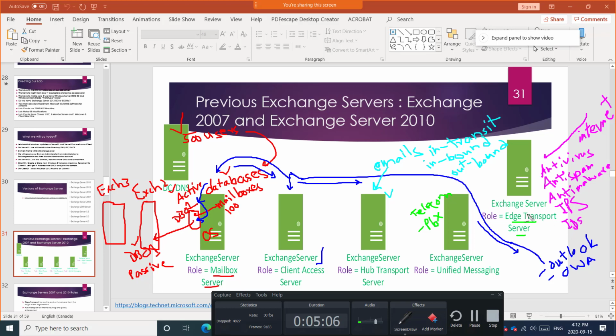Another main thing about the edge transport server is that, in comparison with all other servers, the mailbox server role, the client access server role, the hub transport server, and unified messaging are all going to be part of the internal network environment, offering services to all your end users. Obviously there's an OS here, and then there's an Exchange application, right? So everyone has an OS and an application. These will be joined to the domain, obviously. But the edge transport server is not joined to the domain.